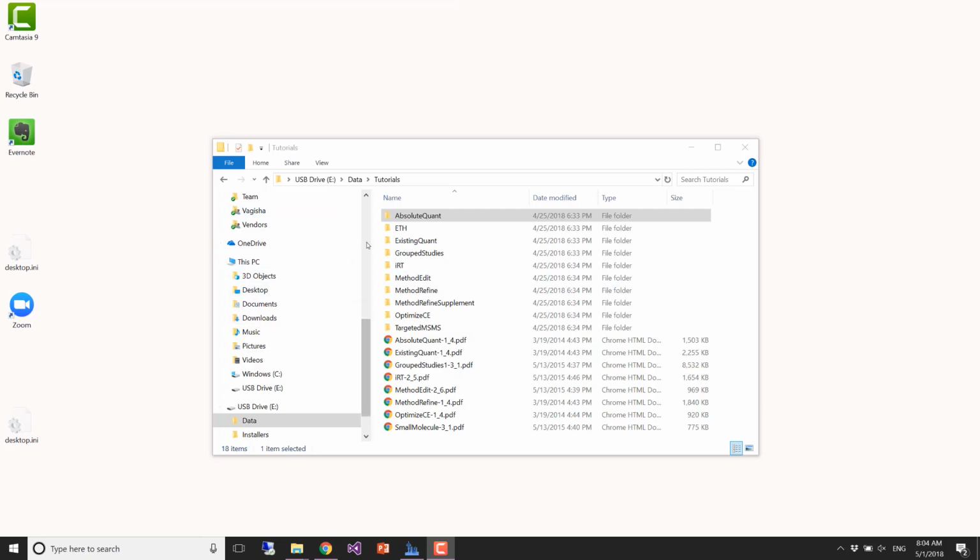Today you're gonna hear a fair amount about absolute quantification, and so I thought we would just do a hands-on exercise with absolute quantification. So if you go on your flash drive, there is an absolute quant folder. So you need a flash drive. So plug in your flash drive, and you want to grab this absolute quant folder.